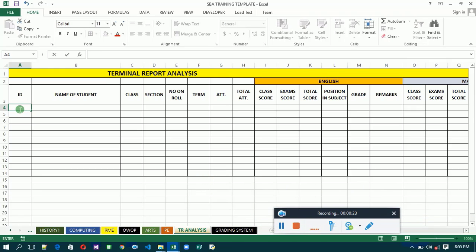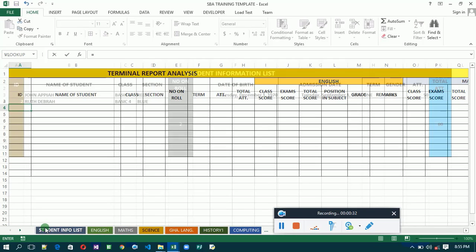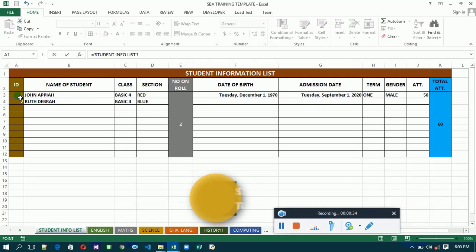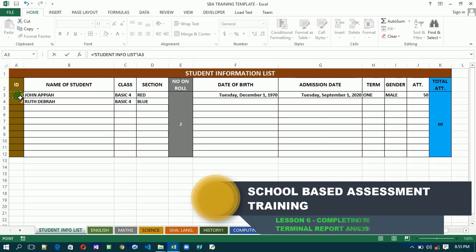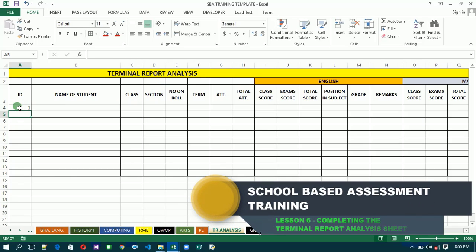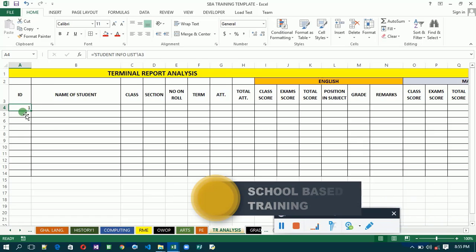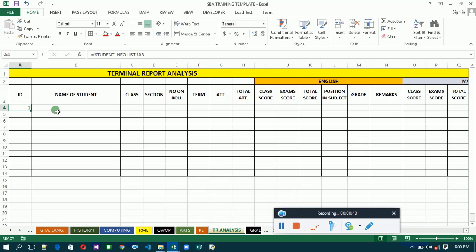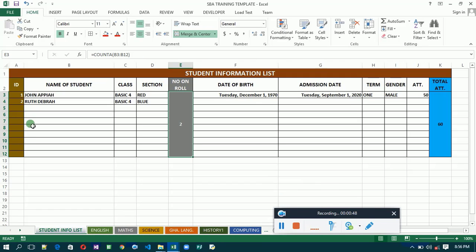So you first of all enter your equal sign, then you go to your student information list. That's where you make reference to. Then you come and click on the ID, then hit your enter. From the student information list, the student name is next to the ID. Then get to the class, then the section.